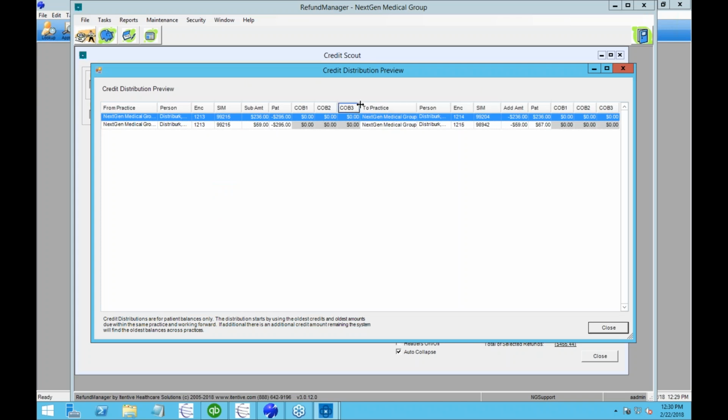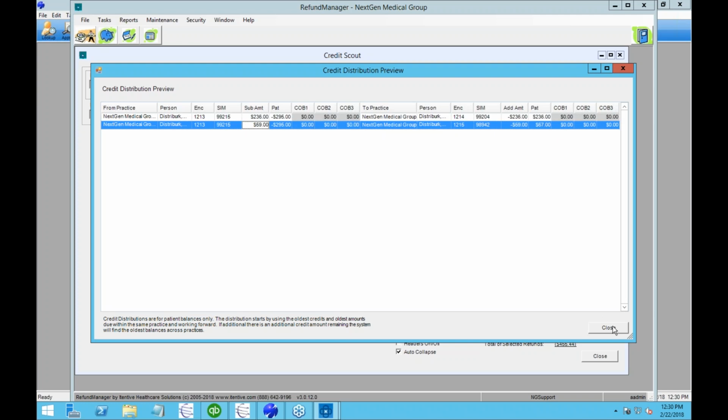Everything to the left of the mouse is where money's coming from, and everything to the right is where it's going. So if we look at this first line here that's highlighted, we can see it's going to take money from encounter 1213, SIM 99215. It's going to subtract $236 of the $295 credit, and it's going to move it over to encounter 1214, this other SIM, and this is the amount it's adding. So each line, think of it as a set of transactions of where the money's coming from and going to. It's going to go ahead and build those transactions for us in NextGen in just a minute.